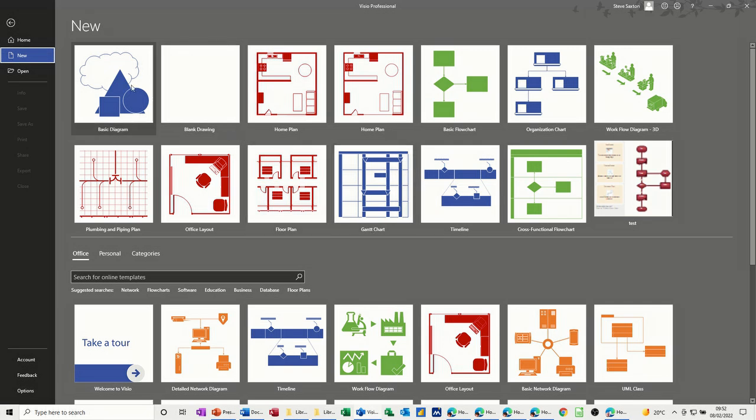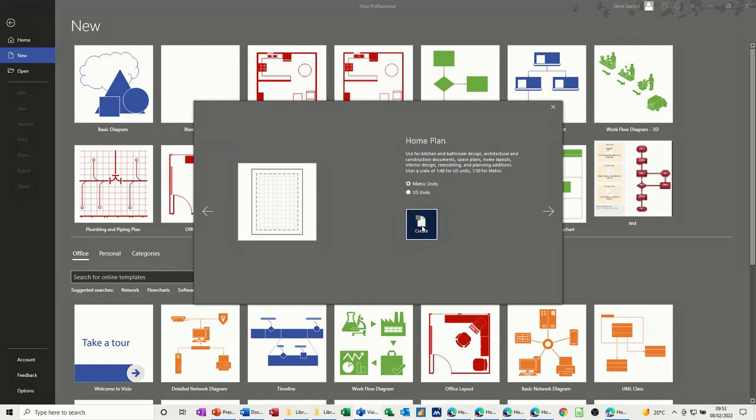So first of all, I've clicked on New and I've got all these different options at the top and the categories and so on at the bottom. I want to pick Home Plan, this one. It's not always there, it could be in one of these categories, but I've got it there because I've recently been in it. So I'm just going to click on that one and then create.